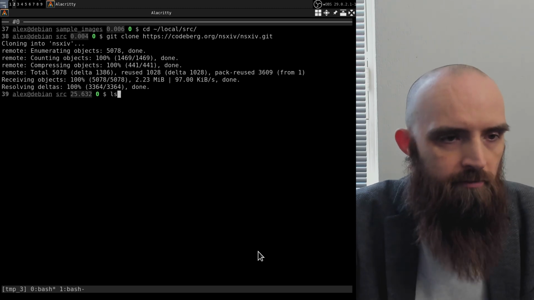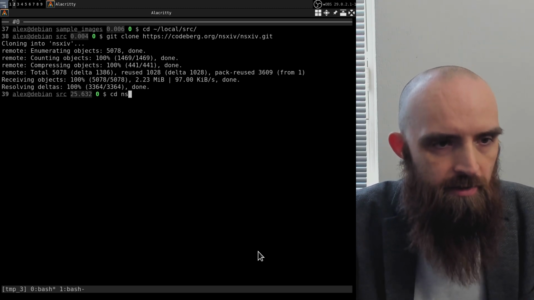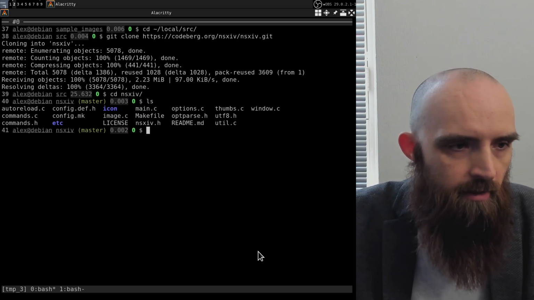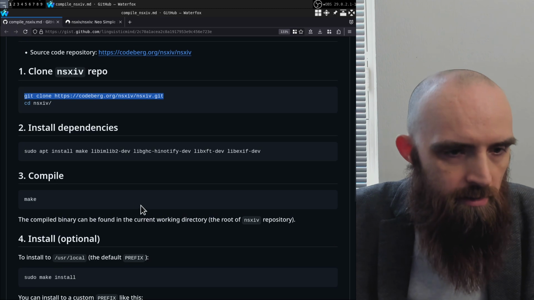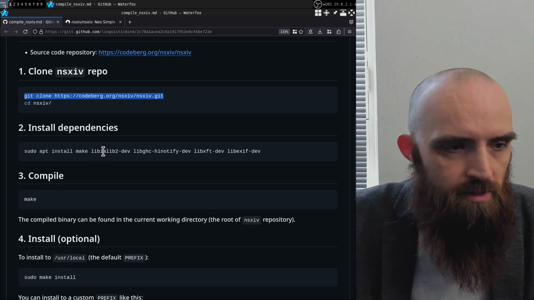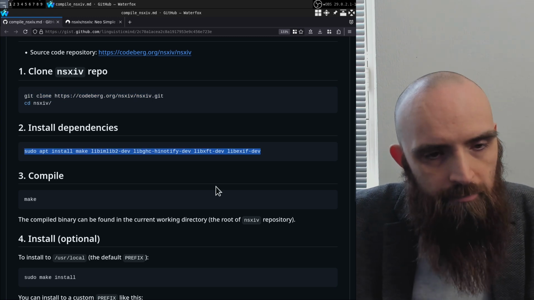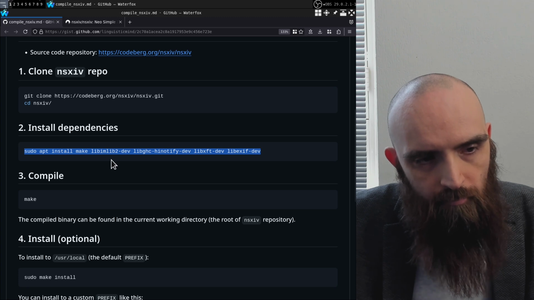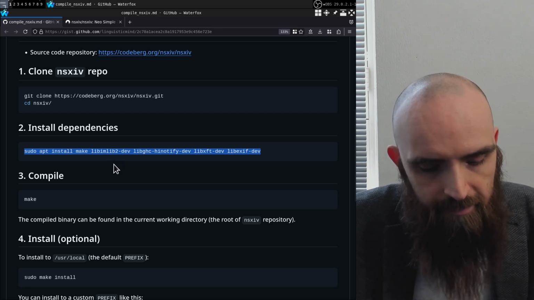So here we have it. Let's change directories there, cd nsxiv. So here are the contents, and let's see. The next thing is we need to install dependencies for this, to compile this, like the build dependencies.